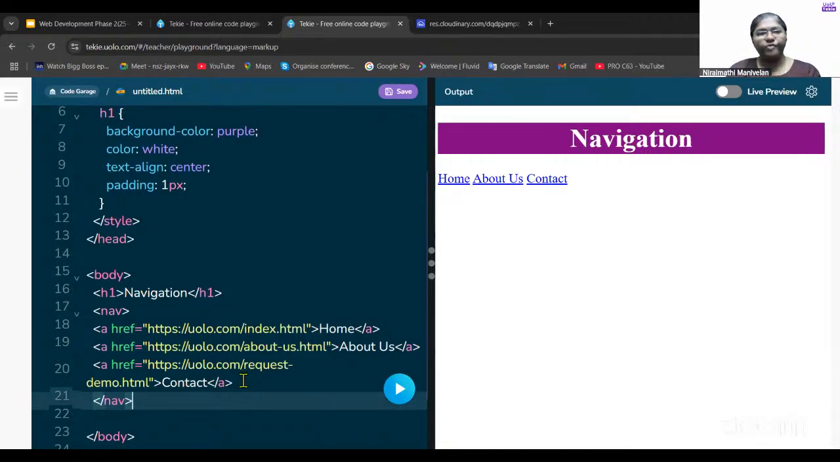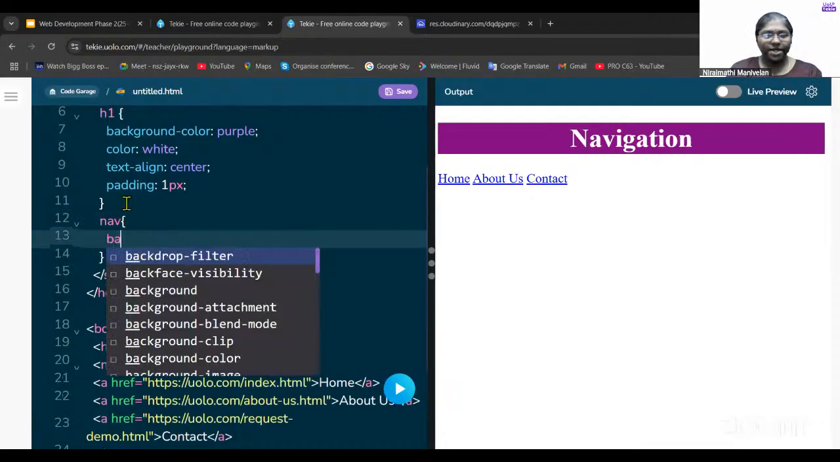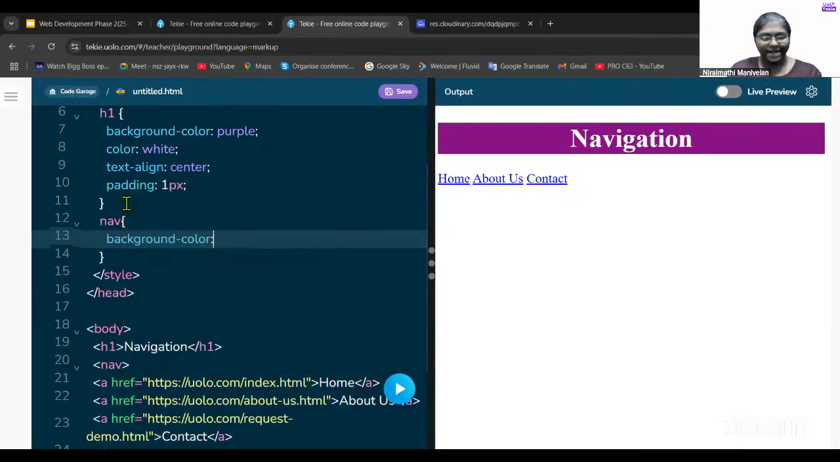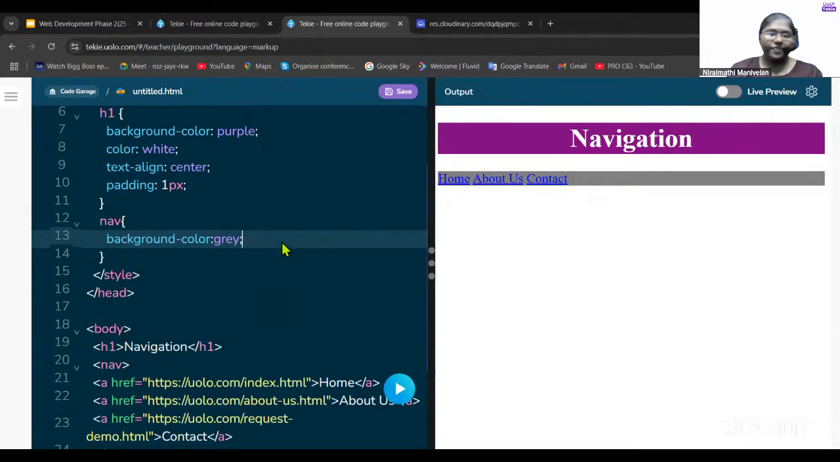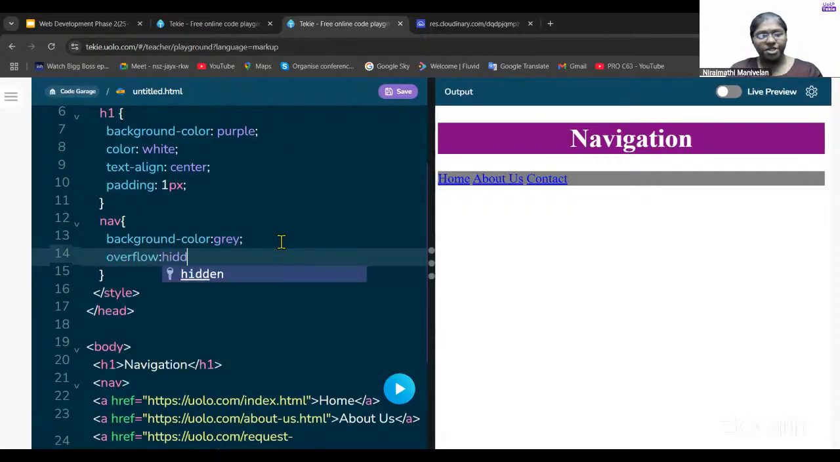Now what I'm going to do for this NAV tag, I am going to add some properties in the style tag. So how to refer to it? Name of the element, NAV, curly brackets. Let's add a background color, teachers. Background hyphen color. Let's add some gray color or light color. When I run it, it is adding a gray color for the background. I'm going to add a property called overflow, and I'm going to mention it as hidden.